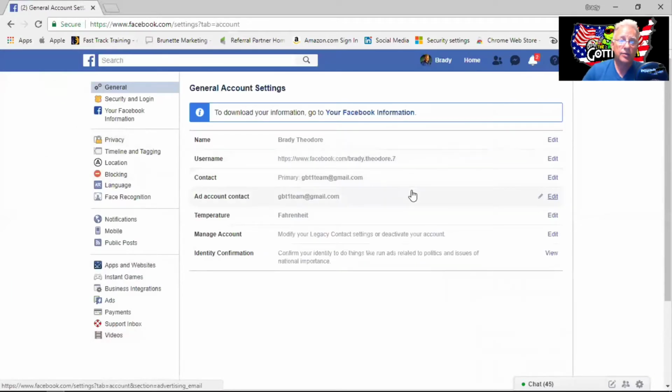Start figuring it out. Set your Facebook account up the way you want it done. Don't just have it wide open, willy-nilly for everybody and their brother to see and everybody and their brother tag you and post on your page. You don't want it.